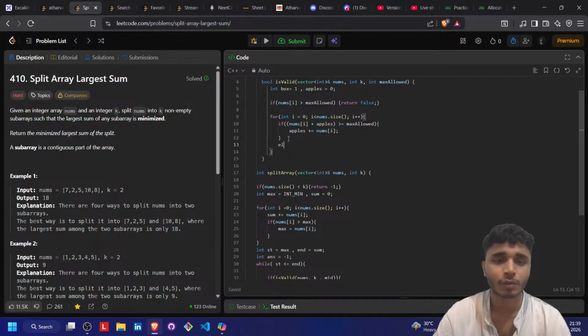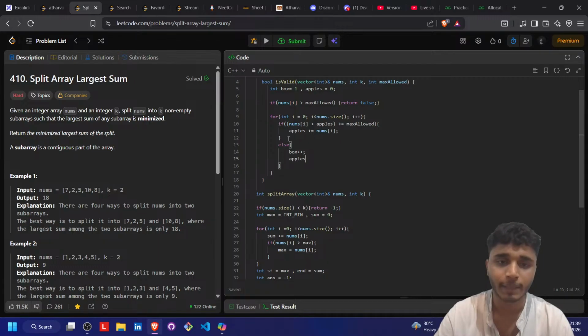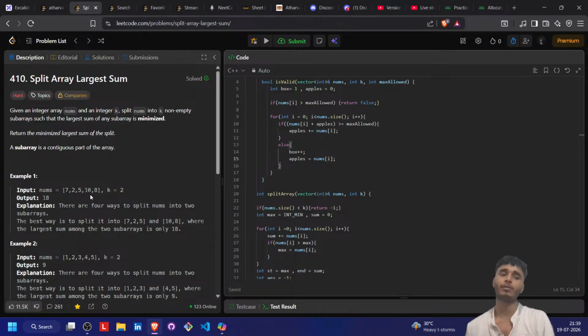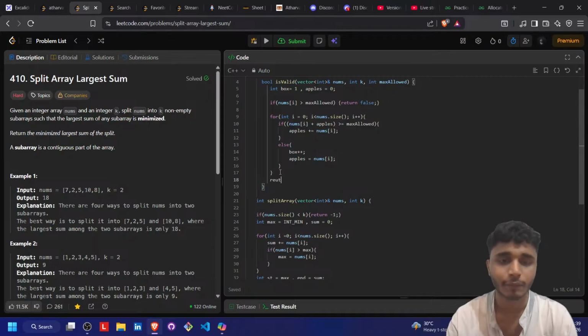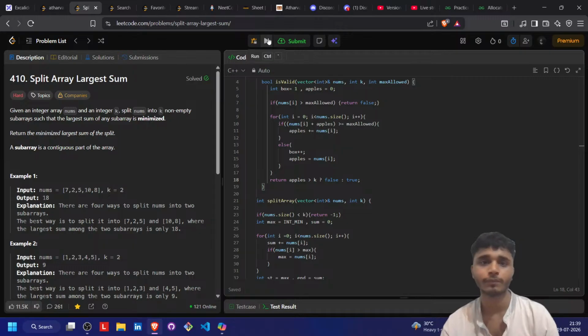In that case, if that's not true, then we will take another box, like boxes plus plus, and apples equals the current value of nums[i], meaning the value at the current index. And then we check: if boxes is more than k, in that case we will return false. Otherwise we will return true, if it's within the limit, as a valid answer.